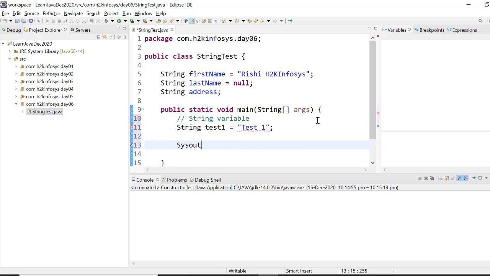And what I will do is simply sysout test1. That's one way of doing it. If I print it, obviously it's going to print test1. Now, suppose there is another one, String test2. You can actually combine multiple strings together. Let's say A, B, C, and you can use the plus symbol.